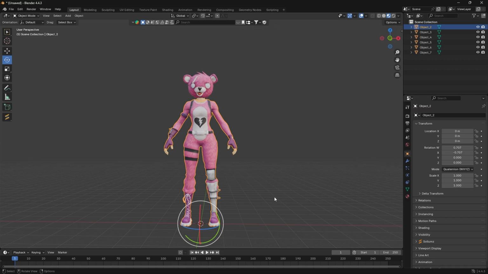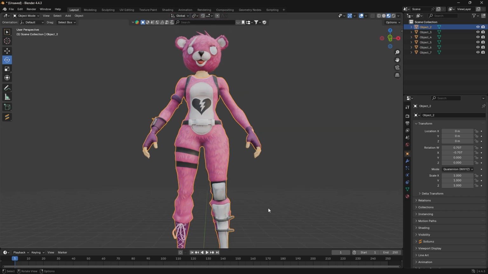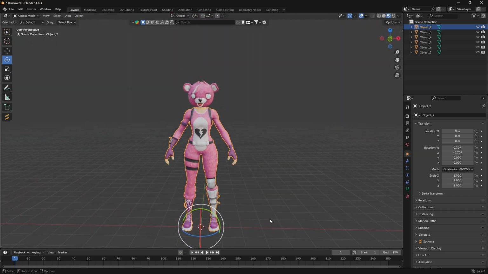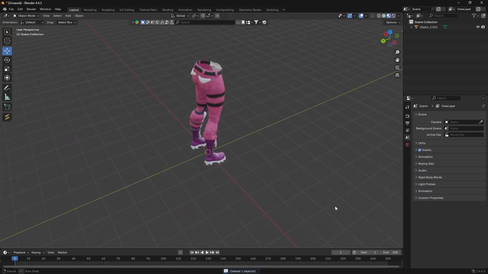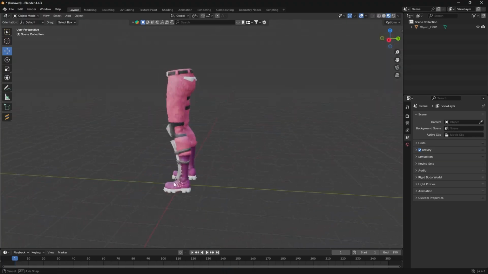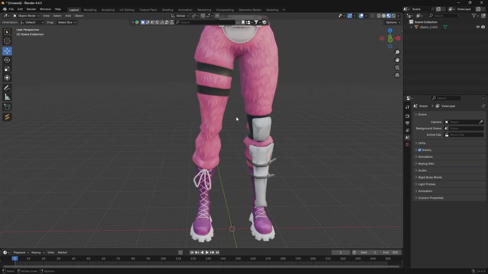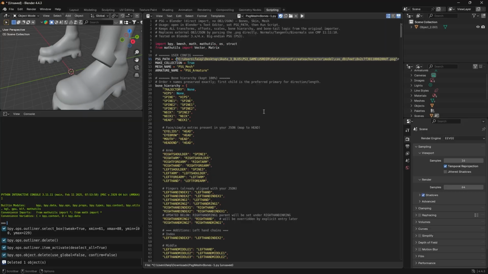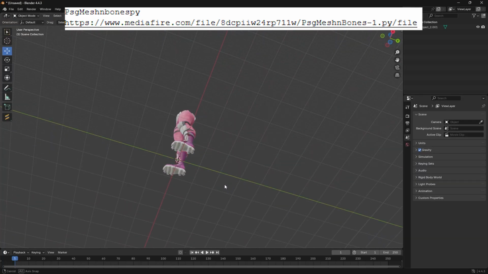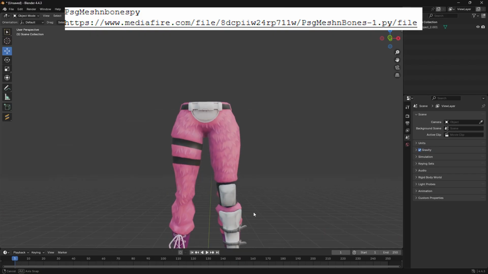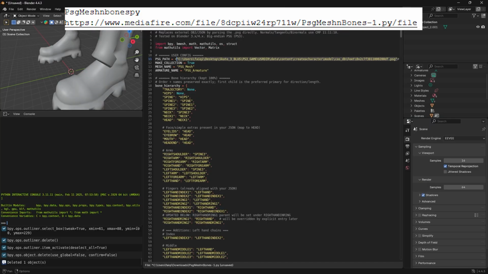So first you want to get Blender, and I'm just going to be showing how to import single objects like pants or shirt. So let me split this up real quick. Just split it up, so we just got the pants. Couldn't find any other model, so I just picked this one. It's just random. You're going to need to download this script, which basically exports bones and mesh so you can line stuff up.